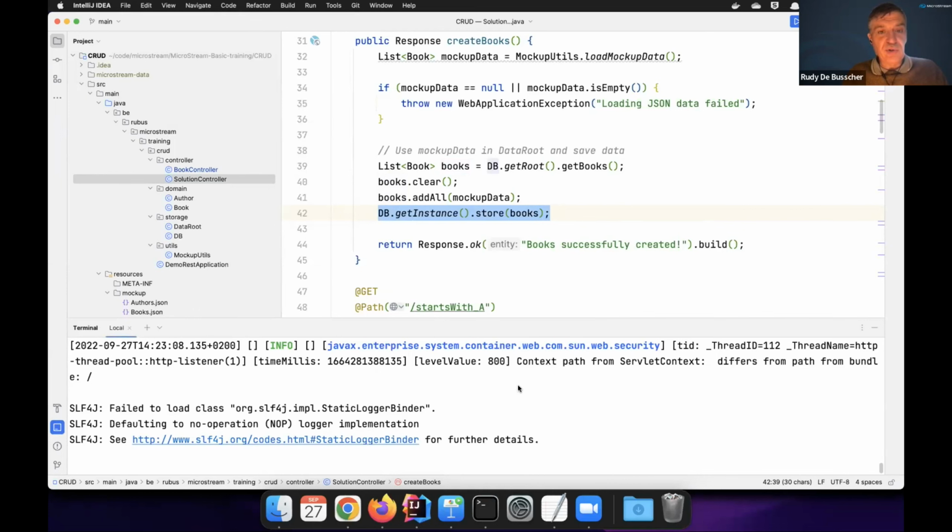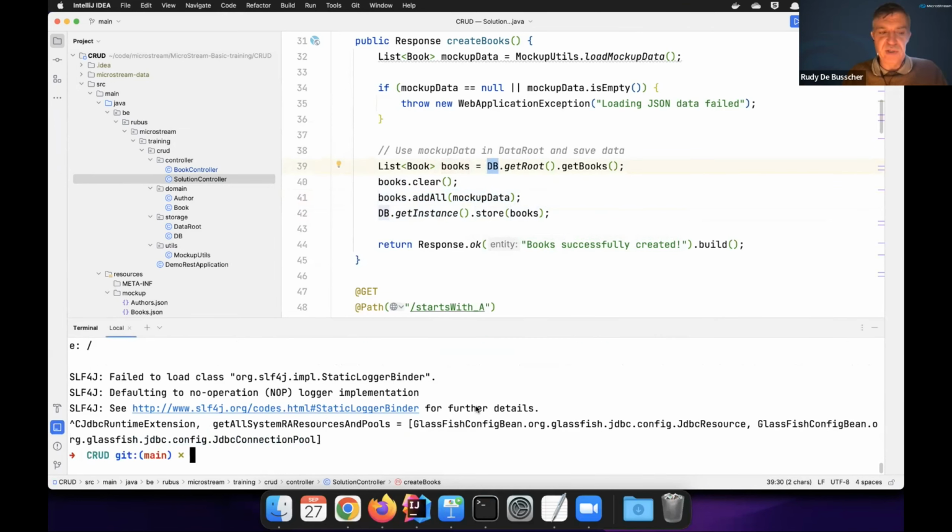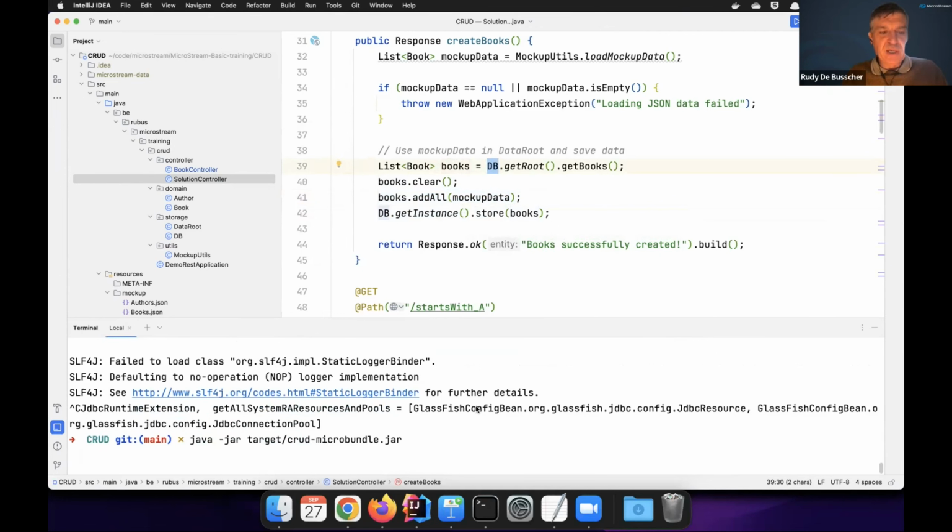Is it stored or is it just here? Because it is in memory. This is coming from a singleton, so yeah, it might be only in memory, not really stored. So I stop the database, I stop the program, I run it again.